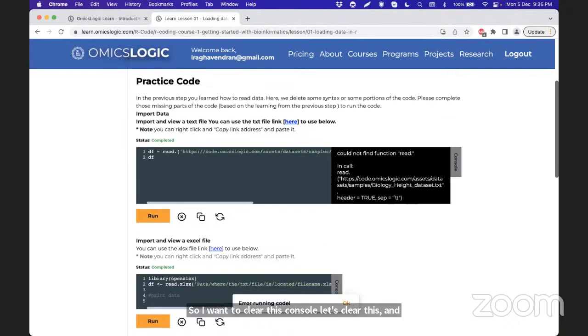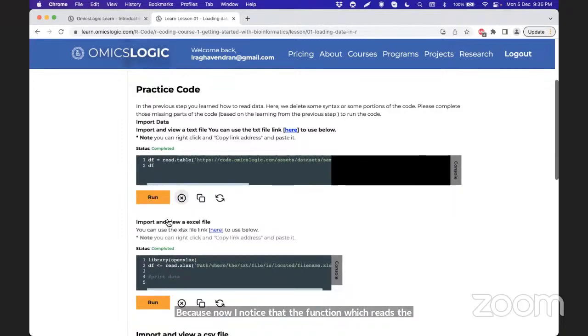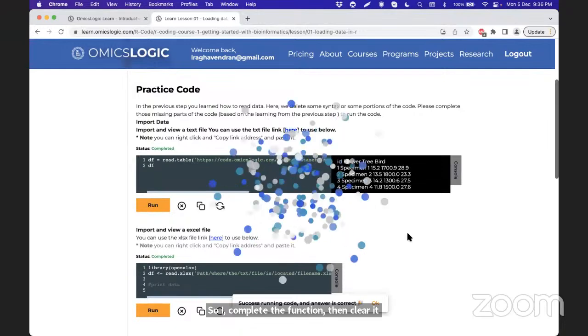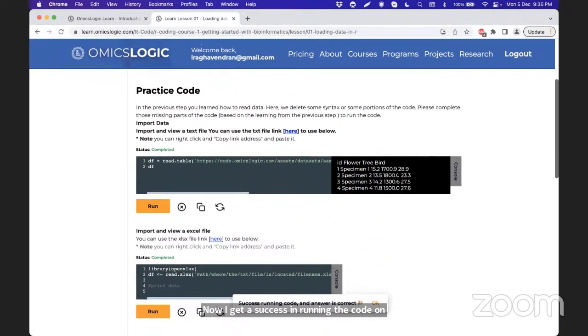Again, it's going to throw you an error, because now I notice that the function which reads the table, or which reads a file, is not complete. So I complete the function, then clear it again and run it. Now I get a success in running the code and the answer is correct. I also get the output right here.